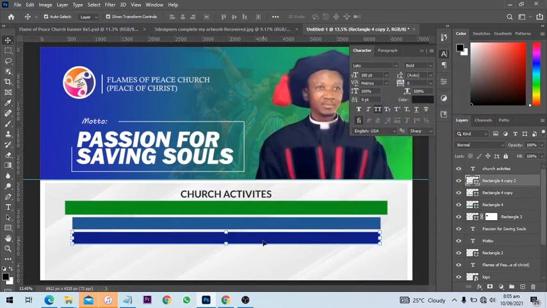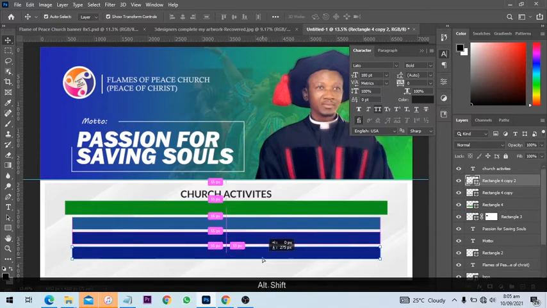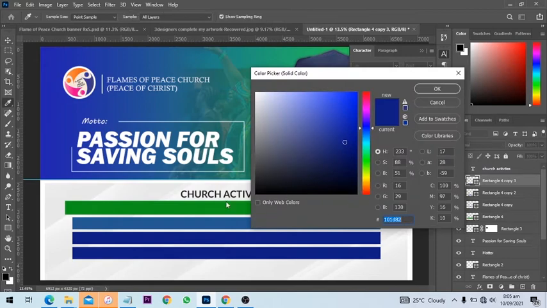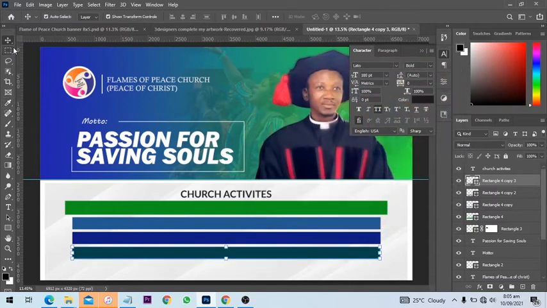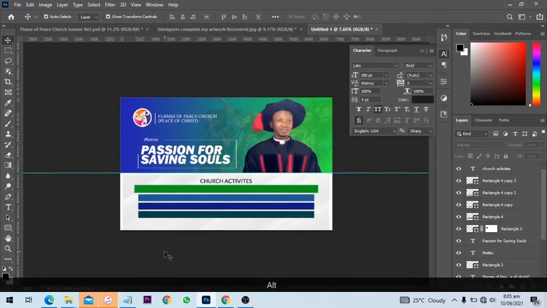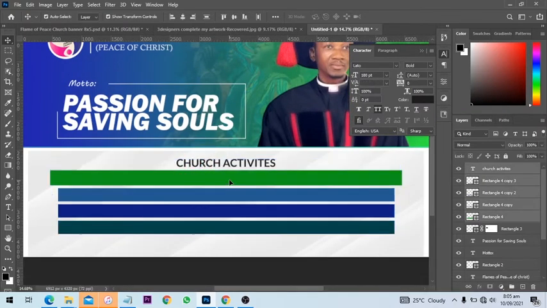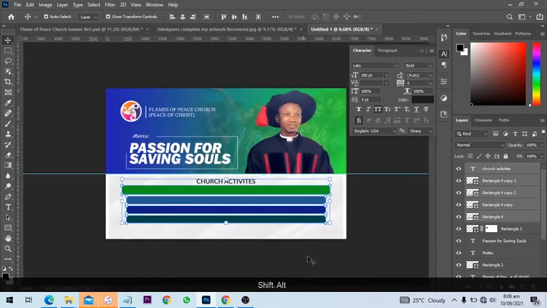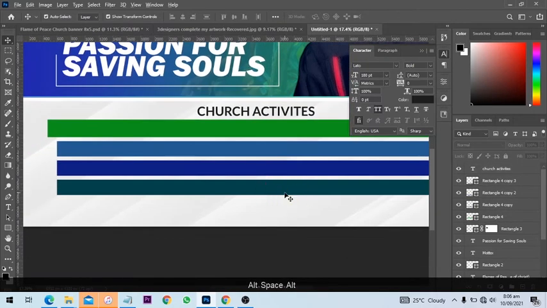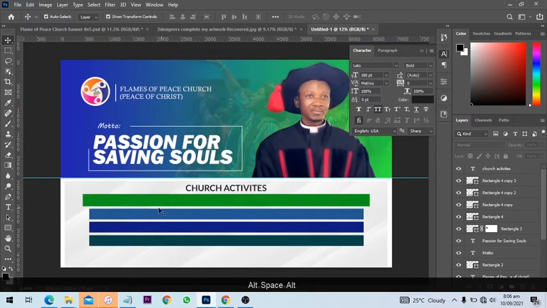Okay, then last one, I'll kind of choose something like this. Alright, so just any random color you prefer using. So this is what I think I prefer using for this project. So this is almost all.